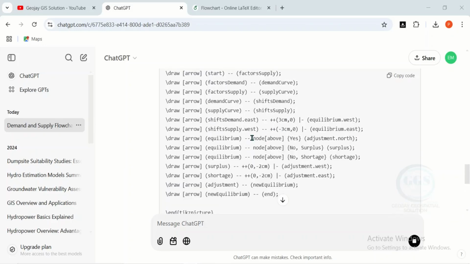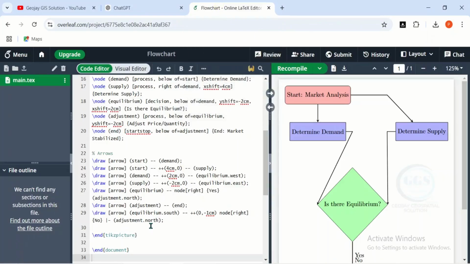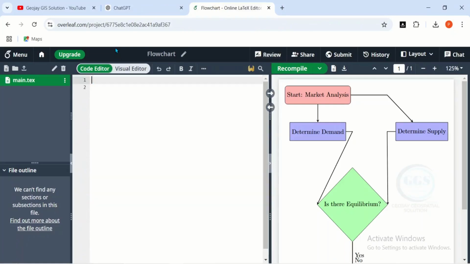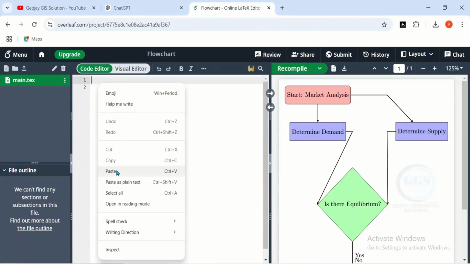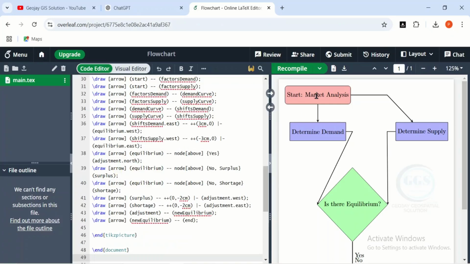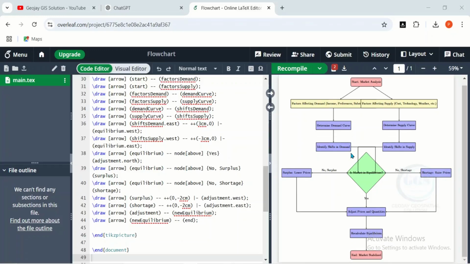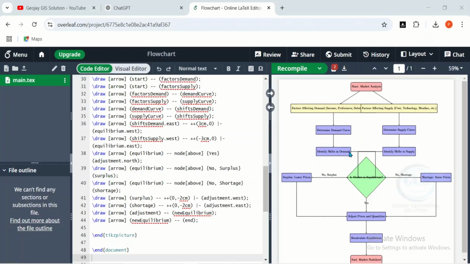It has modified the code and made it more complex, so copy it. Then come back to this Overleaf page. Here, highlight this code and delete it. Then paste the new code. Paste. Then click on recompile. What it will do, it will make this flowchart more complex. Yes, you can see the results. This is a more complex flowchart for the principle of demand and supply.